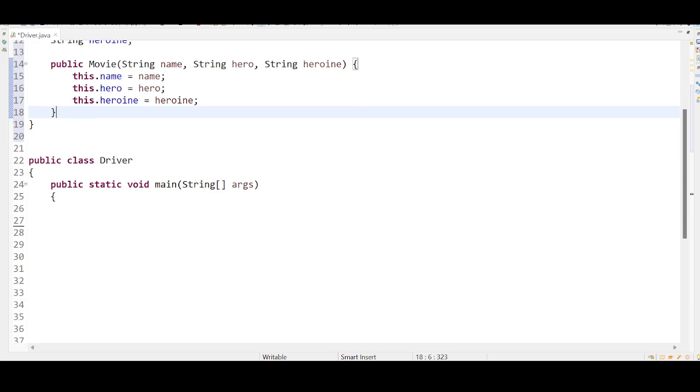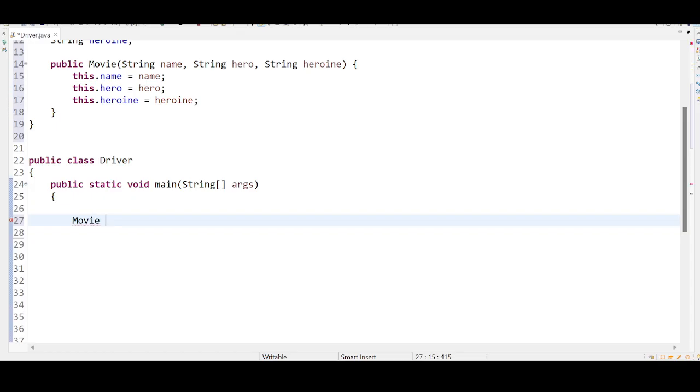So here I want to create three movie objects to pass the data. Movie m1 equal to new movie. The movie name, I want to take the name of the movie as Bahubali. And who is the hero? Hero is Prabhas. And you have the heroine as Anushka.